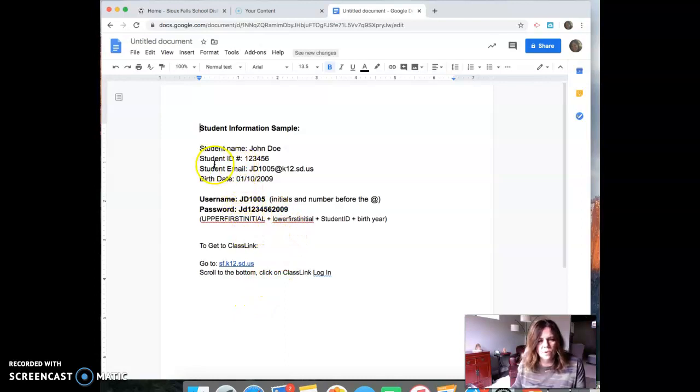We've done this at school a few times, I know with the probably second through fifth graders, but you need to know how to spell your name. I have an example up here. I just have John Doe. You're going to need to know your student ID, and hopefully your teacher will provide you with that, or it's maybe attached to your Chromebook still. Your student email, which is your initials and then 4 numbers. And then you need to know your birth date.